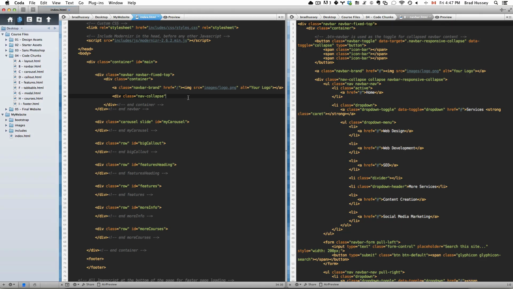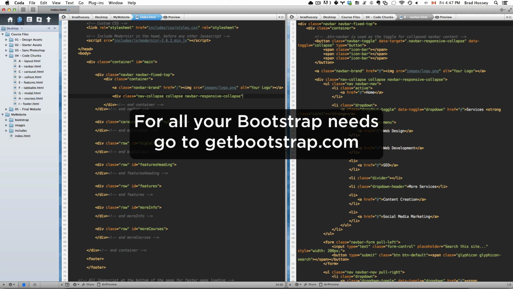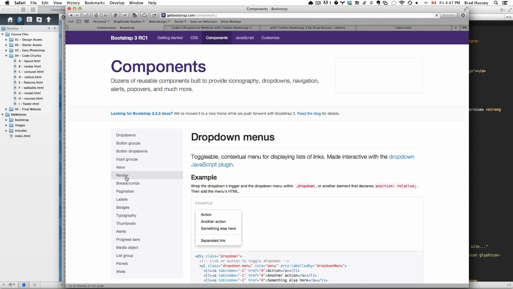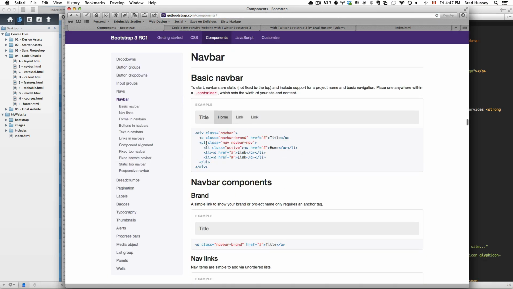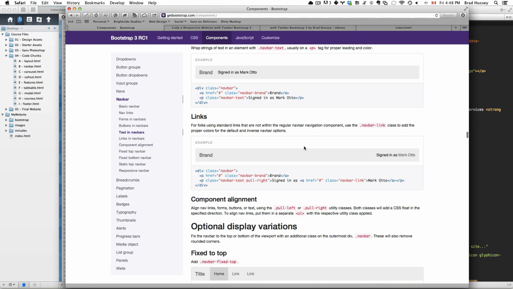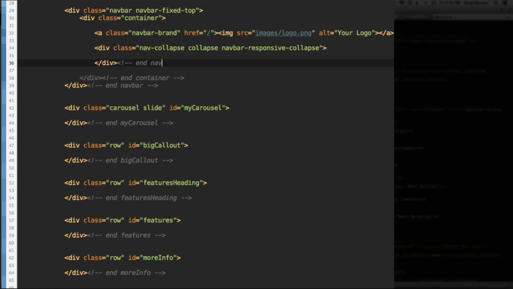Back to our code. So nav-collapse, we're also going to add the class of collapse, and navbar-responsive-collapse. Just more Bootstrap 3 classes to add. I know you're probably thinking this is a lot of CSS classes, how am I going to remember all this? All you need to do is go to the getbootstrap.com website, go to components and click on navbar. This has everything you need to know in terms of the navbar and all the cool stuff you could do with it. So add all those classes and close that div.